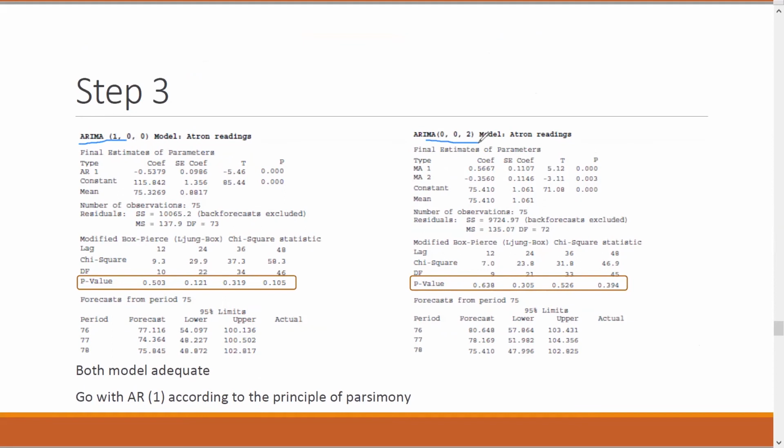The 2 criteria we usually look at are the MS values, mean squares values, and the P values for the chi-square test statistic. In terms of the mean squares values, for AR1, it is 137.9, and for MA2, it is 135.07. MA2 is slightly better than the AR1 process. There's only about 2 units difference, not a big deal.